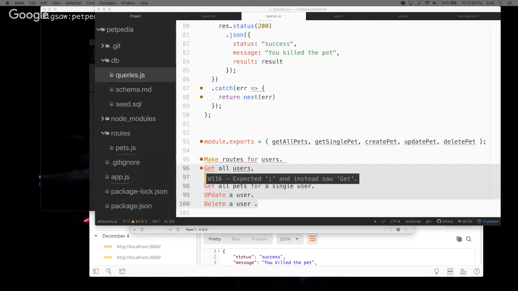Bro, I don't know. It's not sad. What's blasphemy? I want to see that. I feel like I'm missing something. That's been redacted. Get all users, get single users, get all. Yeah, holy shit.